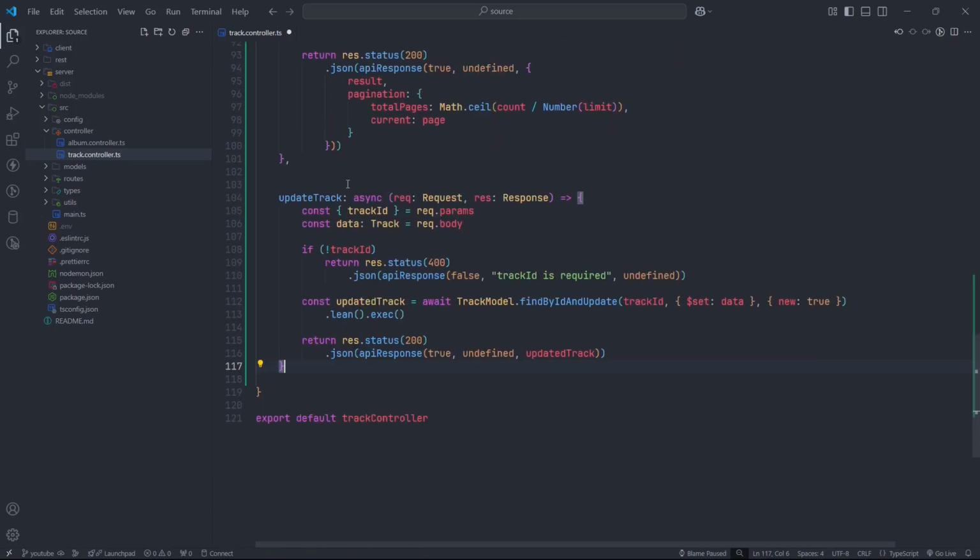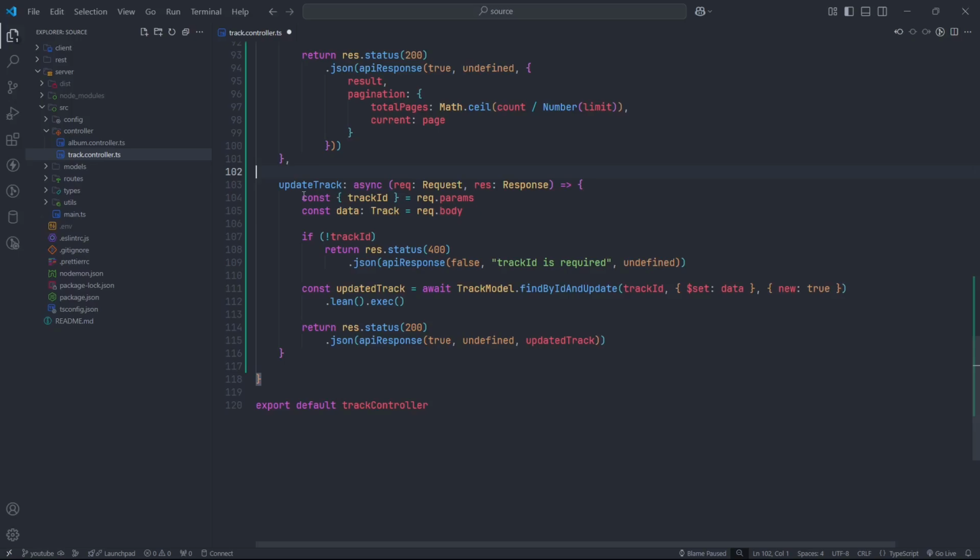Here is the controller to update a track. We are getting the track ID as a request parameter, and data from the request body, and checking if the track ID is present or not. Based on that, we find the track, update the data, and return the latest updated data in the response to the user like this.